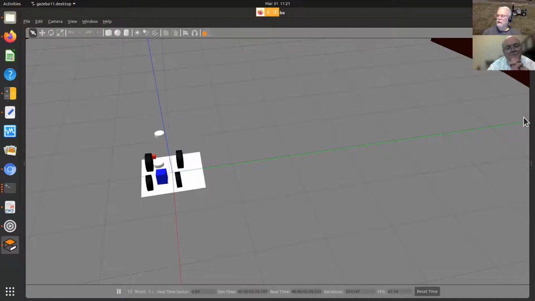So I'll come back to the beginning here. That simply drives around and works. Before I go any farther, let me say, oh, I closed that window, didn't I?